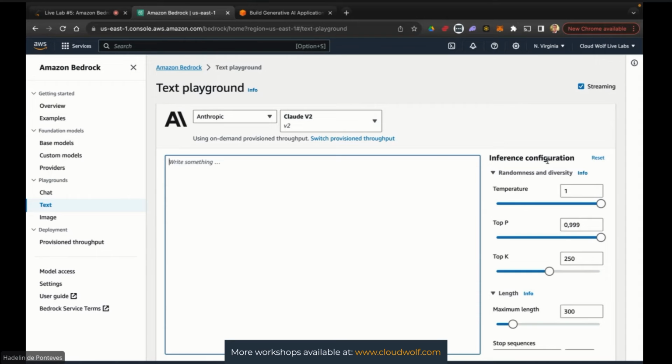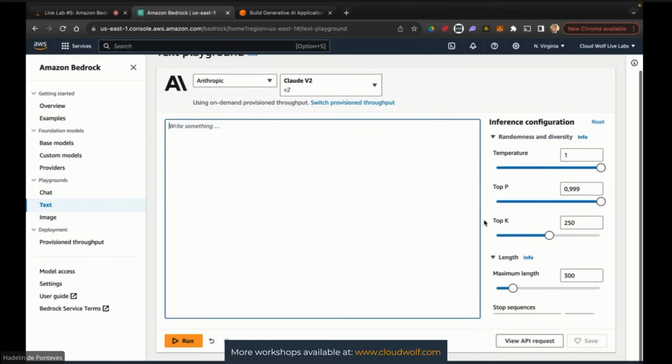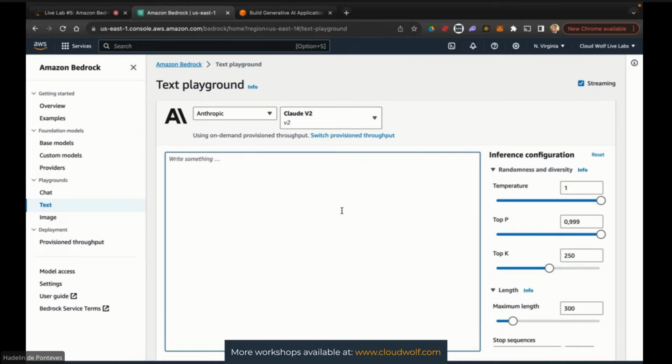By the way, here you have the inference configuration. You can configure the temperature, top P, top K, but we're not going to do that today. We're going to get great outputs anyway. So let's say, okay, I'm going to say this.